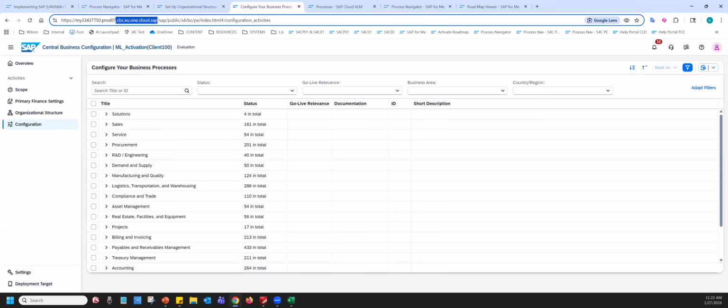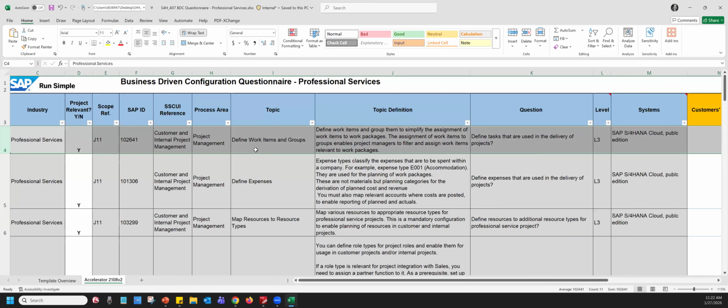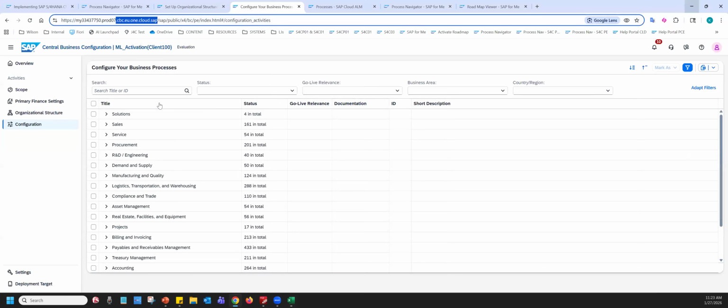Now let's take a look back at our business-driven configuration questionnaire, and at some of these items right here. For example, one of the configuration activities that needs to be completed is this define work items and groups. There's also expenses, resources to resource types. I can just keyword search for the names that are in this column, because the names in this column are going to match up with the same names in CBC. I can also just use the IDs. Either one works because they are both going to be there in our CBC system.